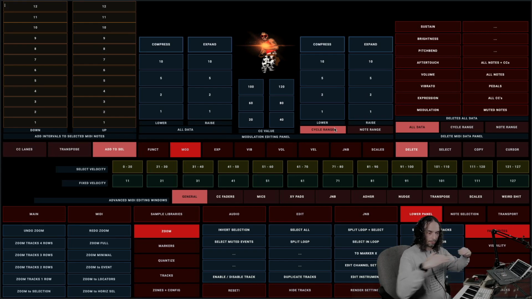Over here, I thought, why stop there? I don't just want to always raise mod all the way. Sometimes I just want to put the locators and only raise the mod in the locators and not touch the rest of it. So when you have it on cycle range, it does the same by 1, 2, 5, or 10, and compress and expand, but only in the locators.